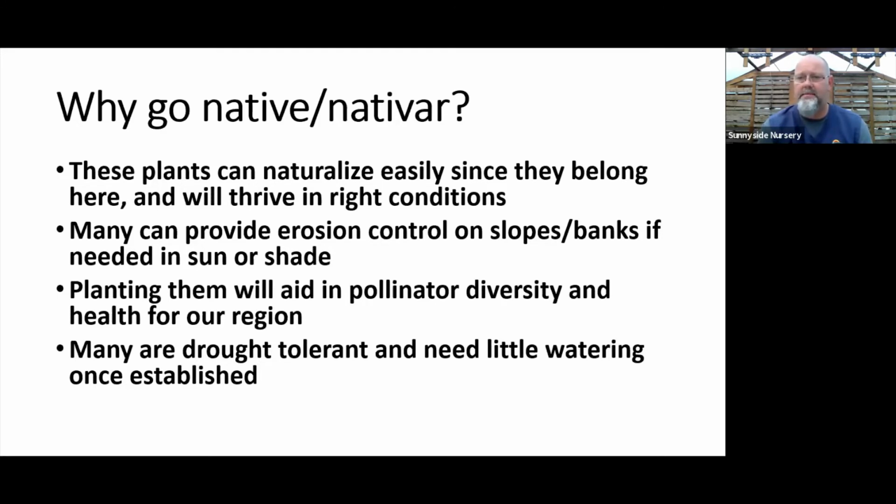You're always going to aid in pollinator diversity and health for our region. If we have a nice mix of natives or nativars that bloom at different times of the year, then we will accomplish that and keep our pollinators happy here locally in our climate.